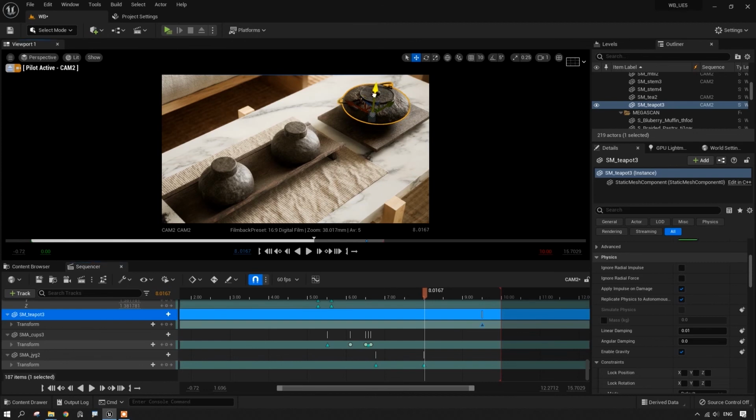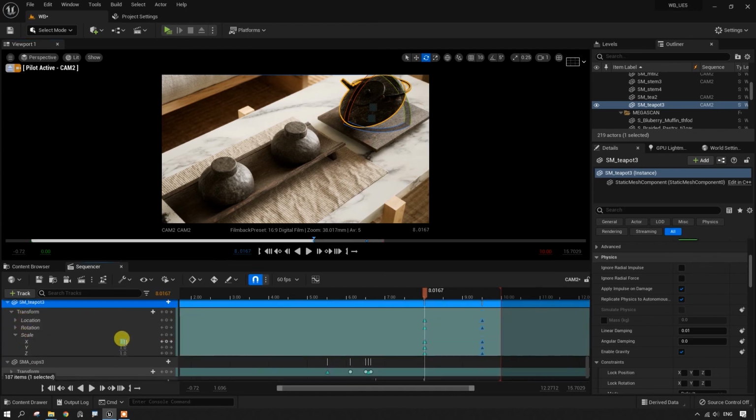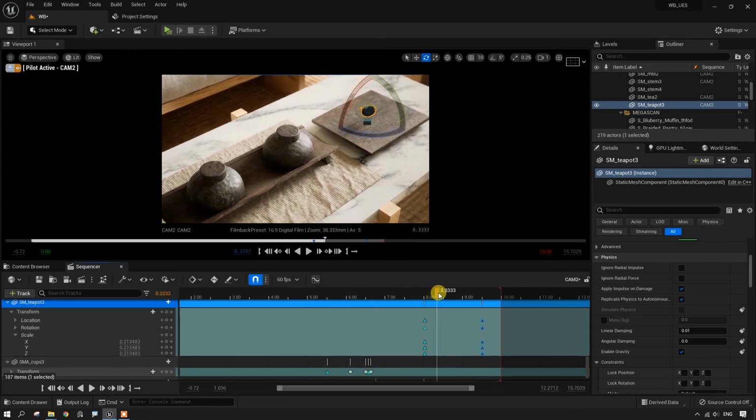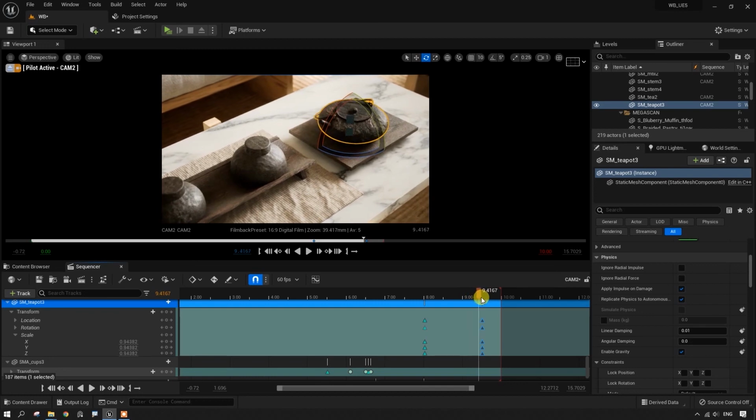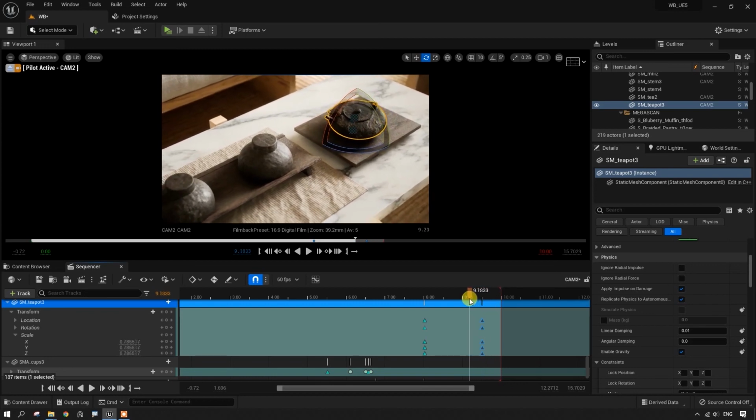I raise the teapot a bit, rotate it in a random direction, so it looks more interesting. Now we add the key in transform and set the scale to 0. Now it appears. It's done.